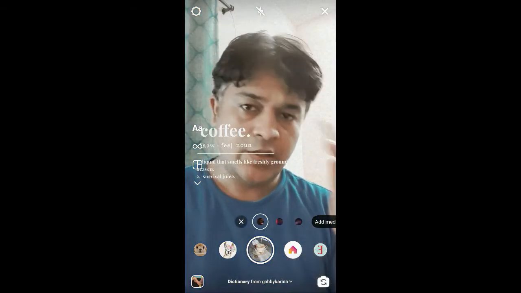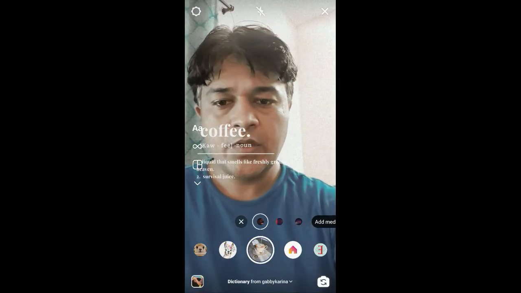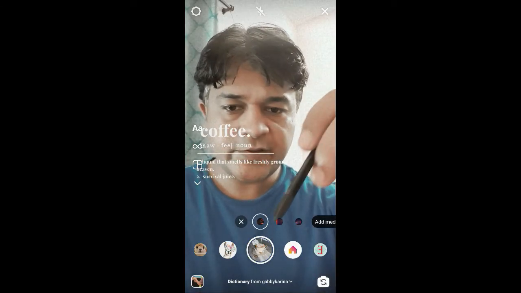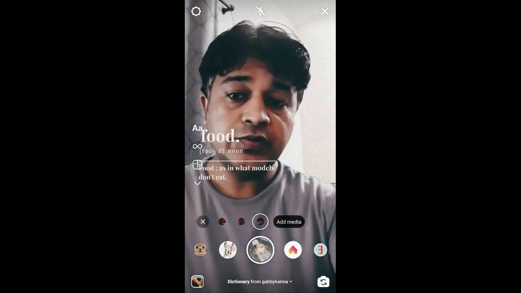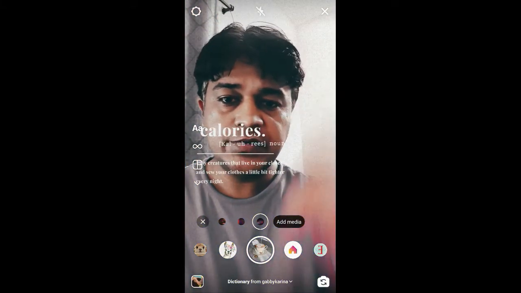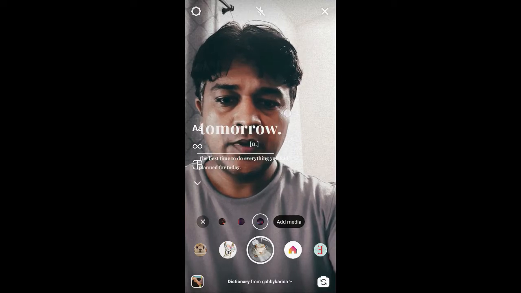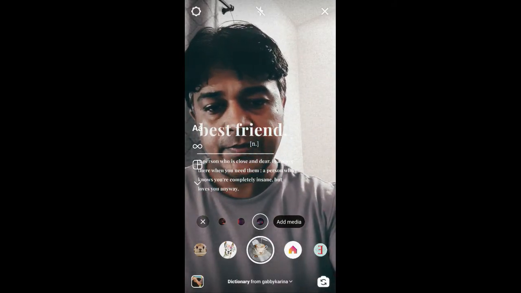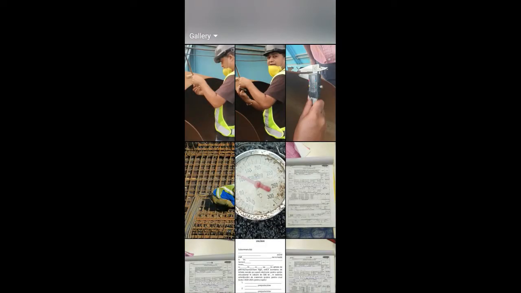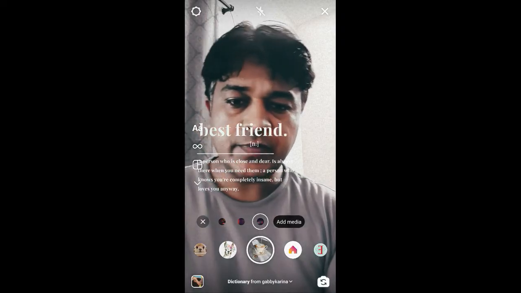In this quick video I'm going to show you how you can get this dictionary filter on Instagram. So this is the filter. You have three different presets. You can change the preset. You can tap on the screen to change the text. And the good thing with this filter is you can add pictures from your camera roll. Likewise, you can browse pictures from your camera roll.